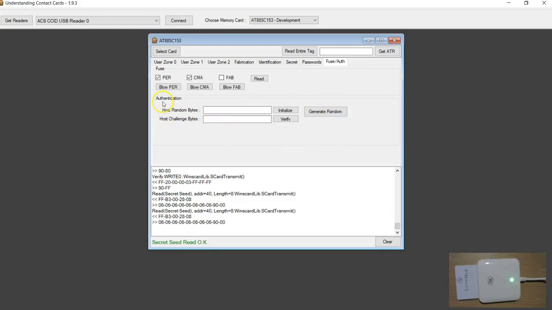So back in the software, if you go to the authentication section, the first text box is where you generate a random number. I provided a small shortcut here. If you click this, it generates a random number, and here you're going to enter the host challenge bytes. So assume that you have a hardware from Microchip that will produce the challenge. So probably you can copy and paste that number here. I'm going to hit verify. Sorry, before that I should have done the initialize here.